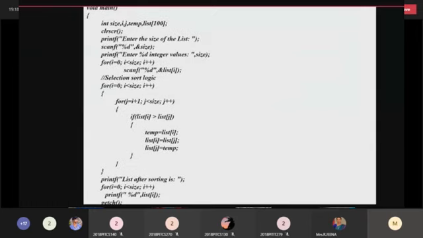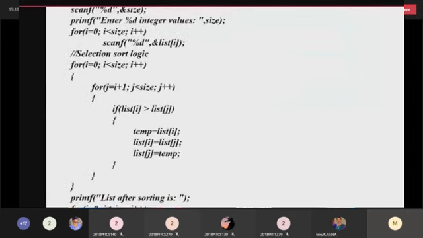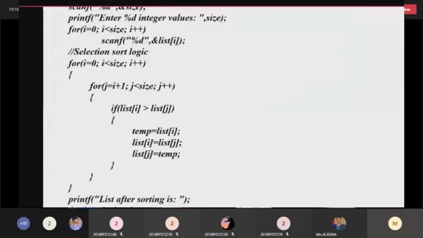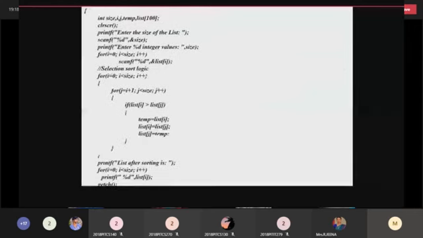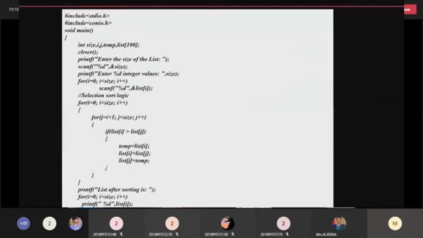This algorithm you have to remember: for i equal to 0, for j equal to i plus 1, list of i will be compared to list of j. Every time you take the same index value of i and compare it with all the j plus plus. Every time j plus plus will be increased. Finally it will match at the particular index and be swapped. So that is the concept.